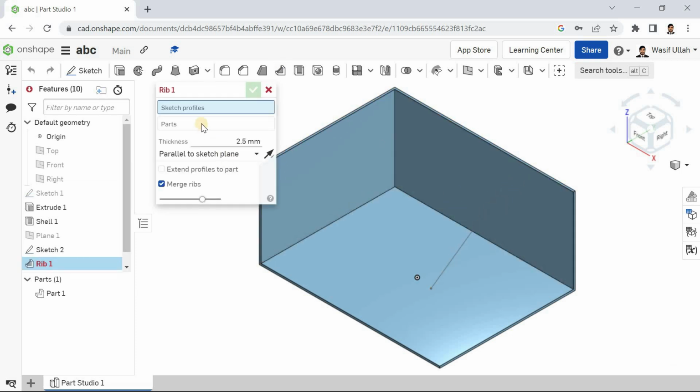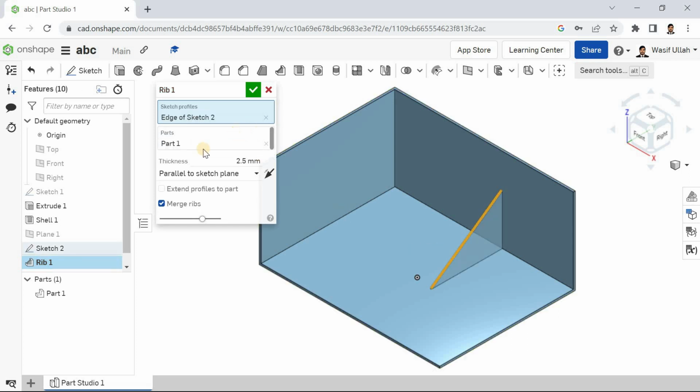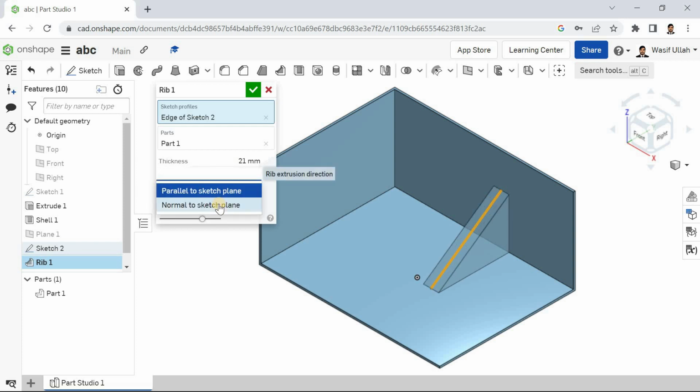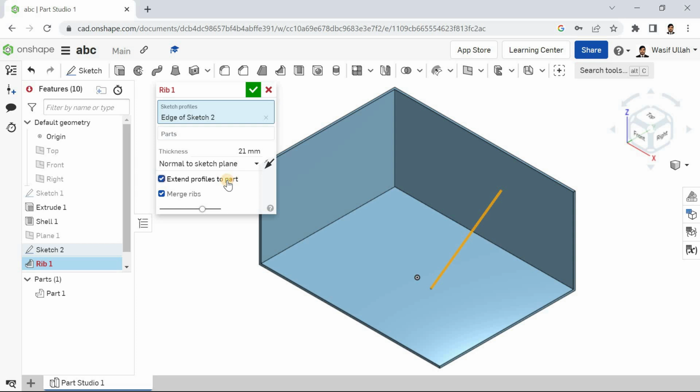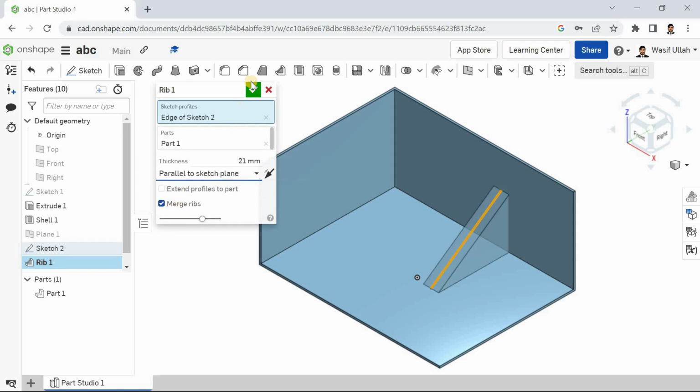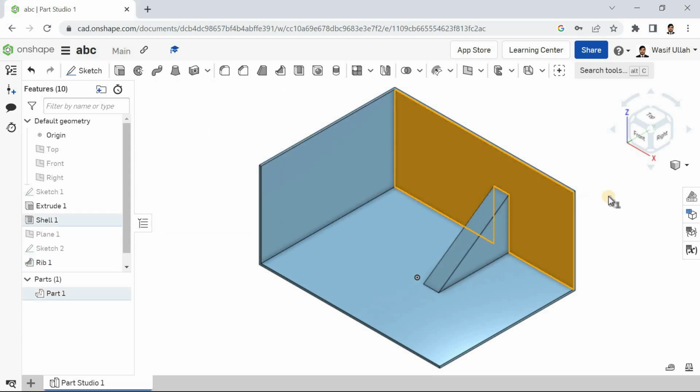Now go for the rib feature. The sketch profile is this one, and here you have to select the thickness, either 21 or 12 or whichever you want, normal to sketch plane or parallel to sketch plane. And I'll hit OK. Now if you select the merge rib, both of the bodies will be considered as one object.